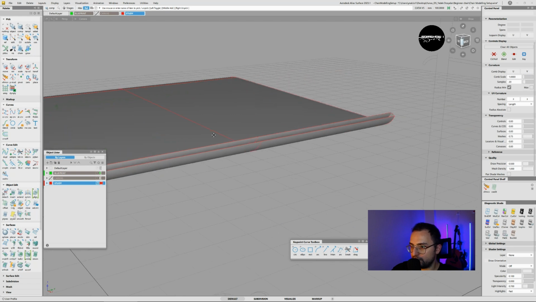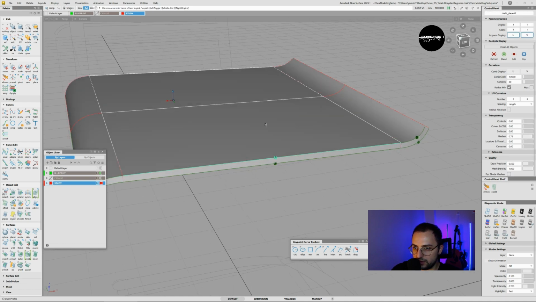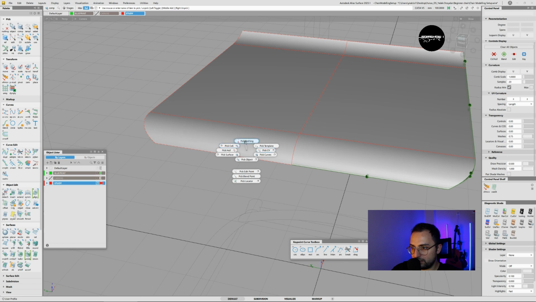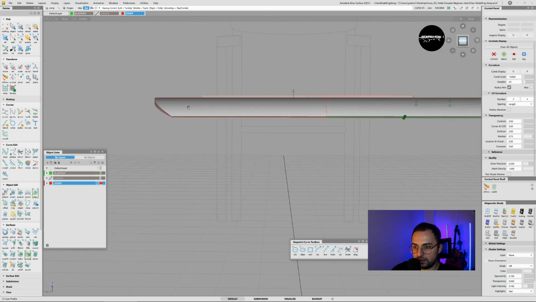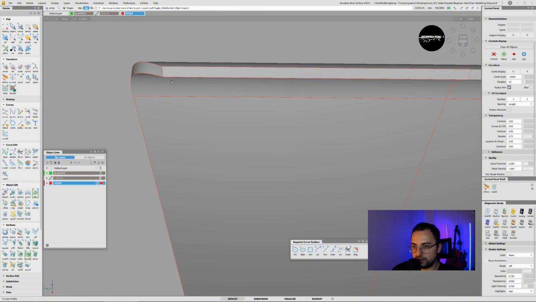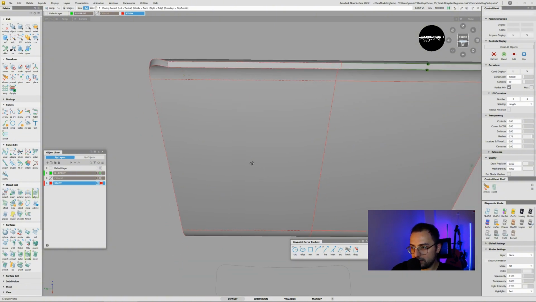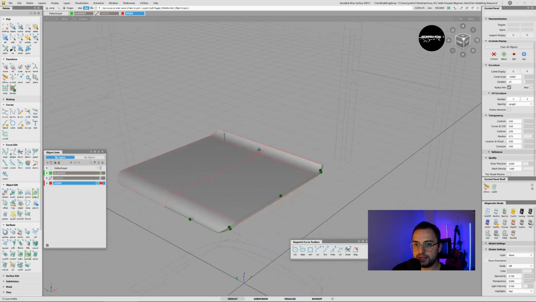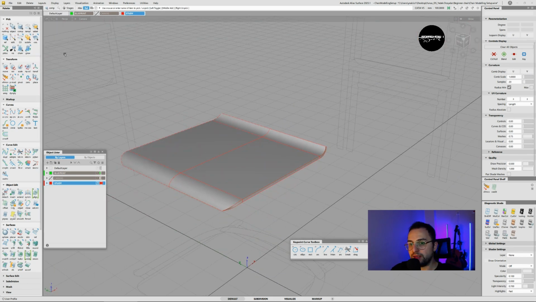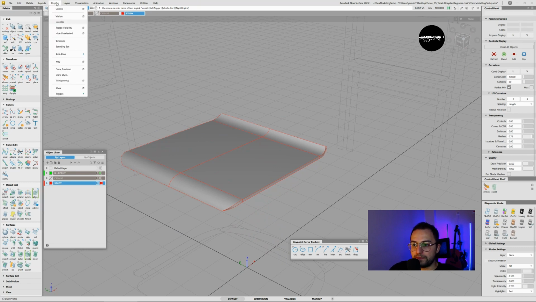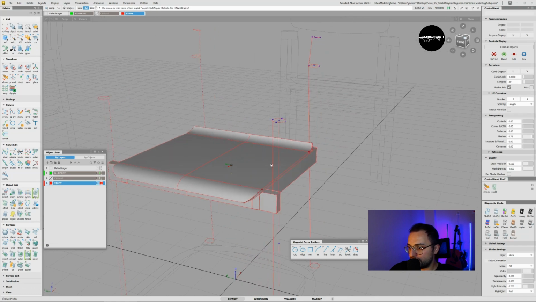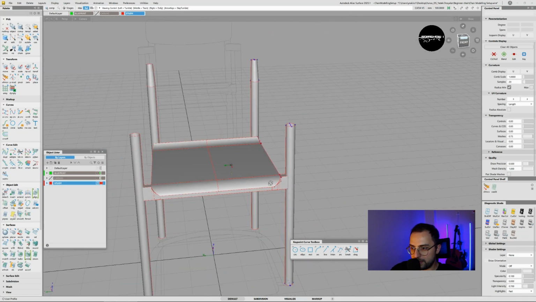Oh, somehow we have copied surfaces. Let's get rid of them. Pick surface. Okay, these ones, yeah. I don't need this side. Okay, let's delete locators and bring back our surfaces once again. Okay, nice.